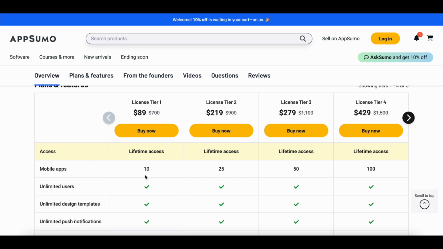So you can create up to 10 apps with the basic plan, which is license tier 1. With license tier 2, you can create up to 25 apps. Tier 3 allows you to create 50 apps, and tier 4 allows you to create 100 apps. They also have license tier 5, which allows you to create unlimited apps. So based on your requirement, you can go with any of these options.